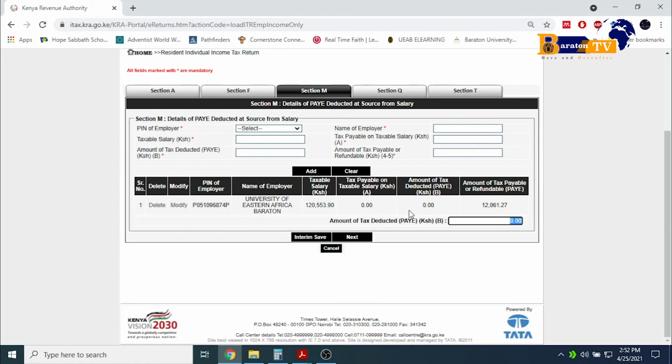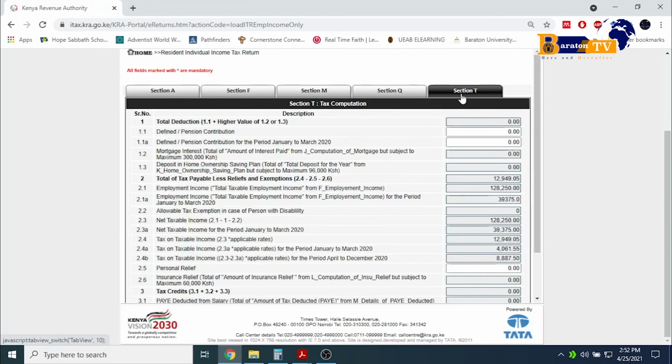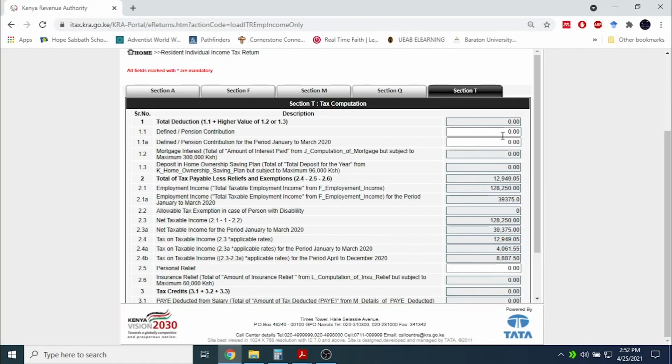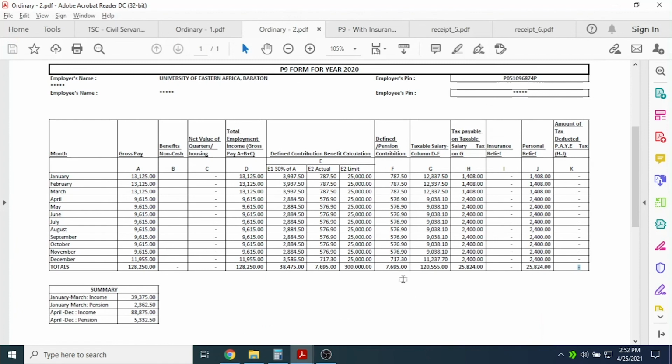Well, once that is done, click on section T and enter two things, pension and the personal relief, and click on validate, and you'll be done filing your returns. How much is pension? 7,695. SR number 1.1, 7,695.